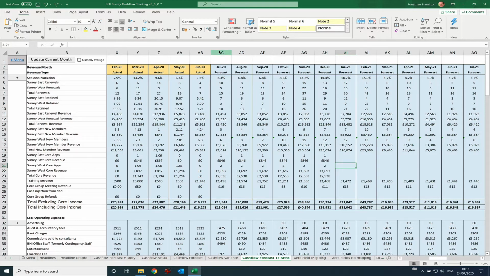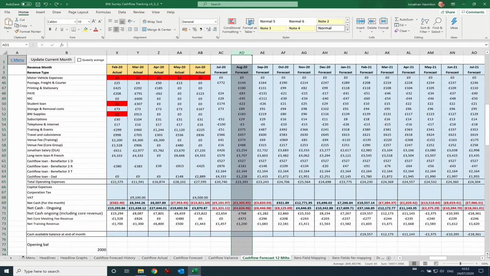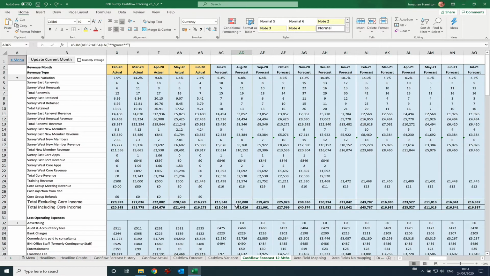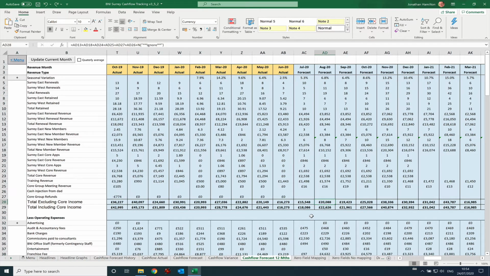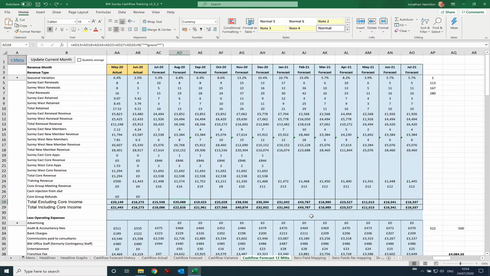So let's say we're doing this year. August is traditionally a quiet month. This year I suspect it won't be quite so quiet because honestly people aren't going away, but actually it's not. Oh no, expenses are high. So expenses are 23k for August. Income excluding core is 20k. It's not bad actually, considering it's August. And scrolling all over the place here.